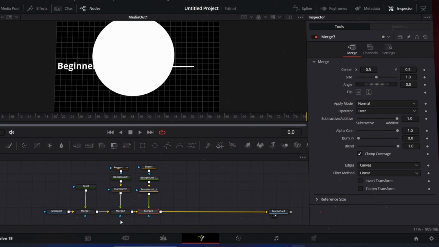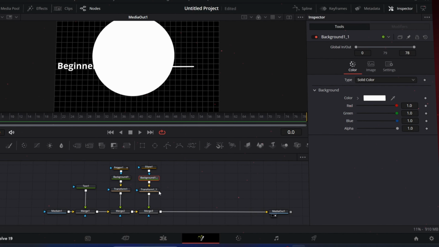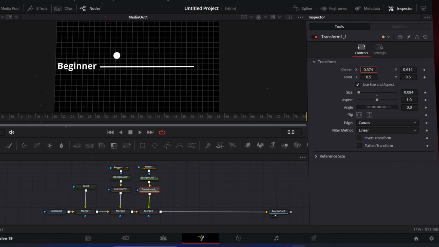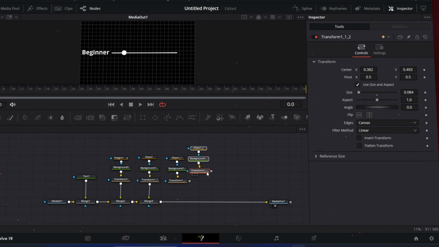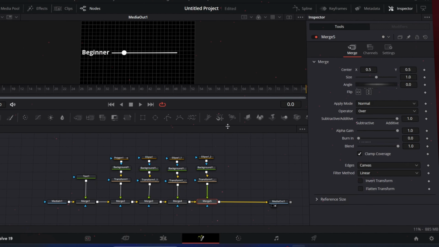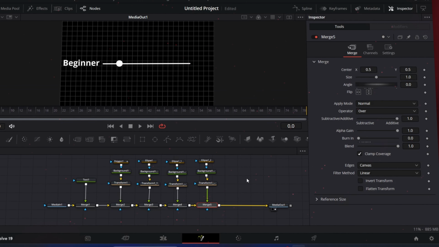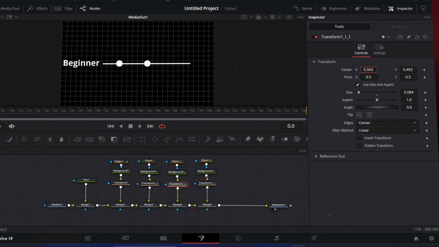Connect it to the merge node, change the background color to white, and adjust its size and position through the transform node. You'll need 2 more circles, so copy these nodes, paste them twice, and merge them in. At first, you won't see any change because all 3 circles have the same position. So, go into their respective transform nodes and adjust their positions.